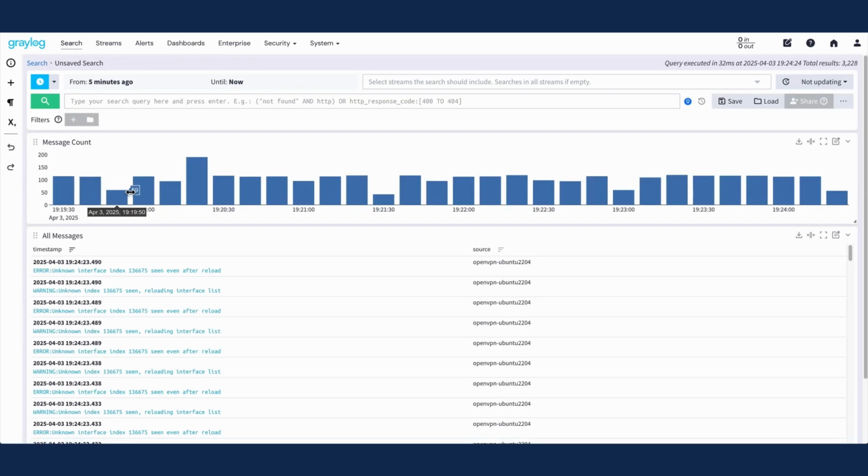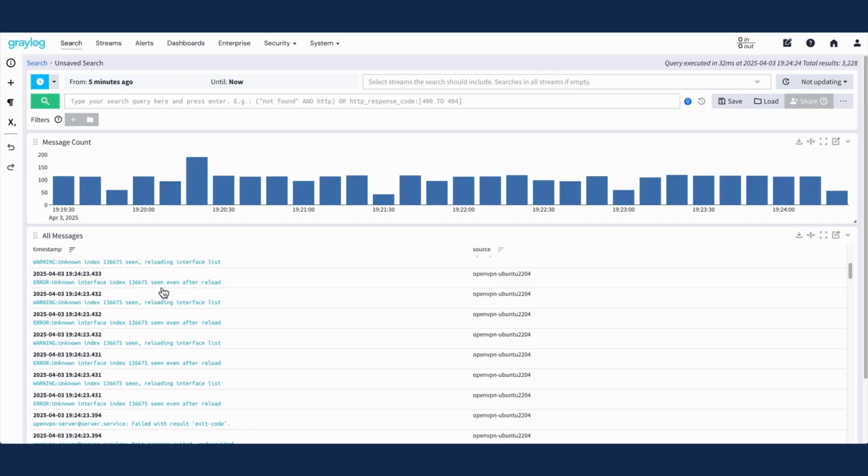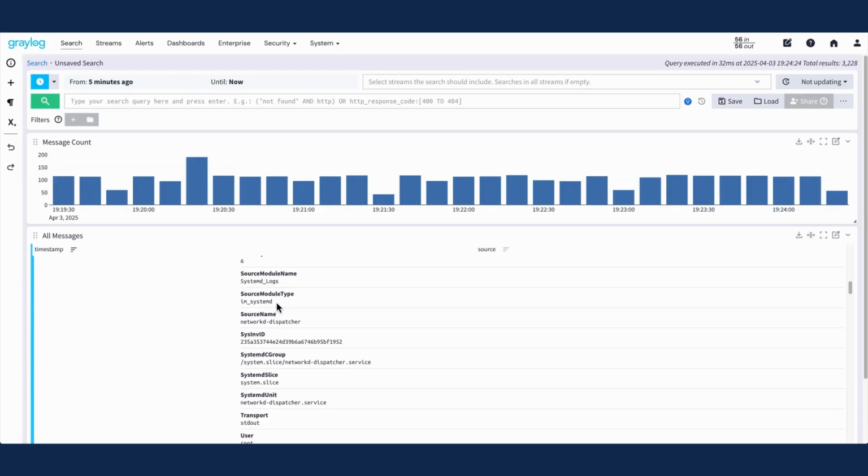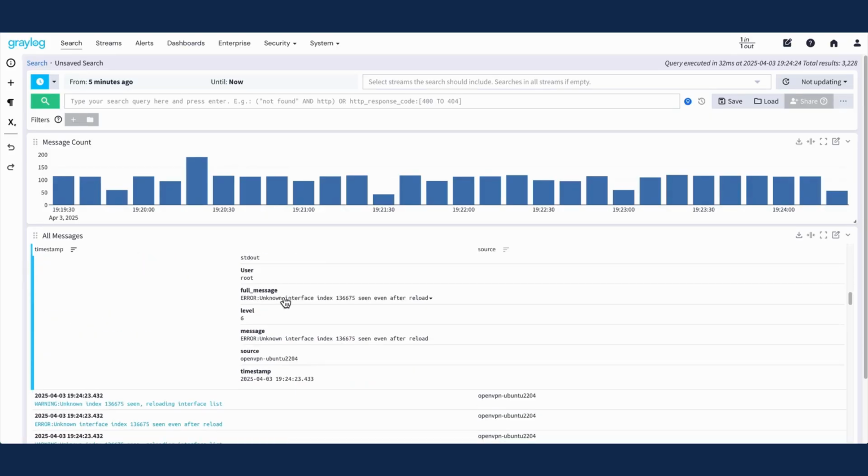We can even go here to search, and you can see all the logs that we are receiving from one of my Linux systems. So again, with just a couple of steps, input and output, you will be able to integrate all the events you have into your SIEM solution. And in this video, for this example, it is Graylog.